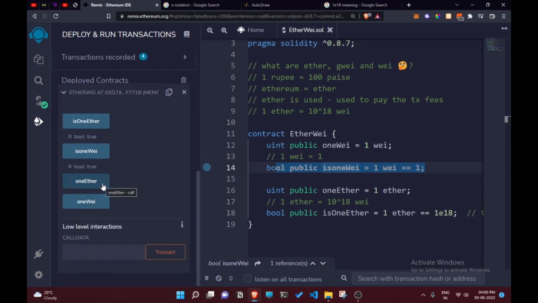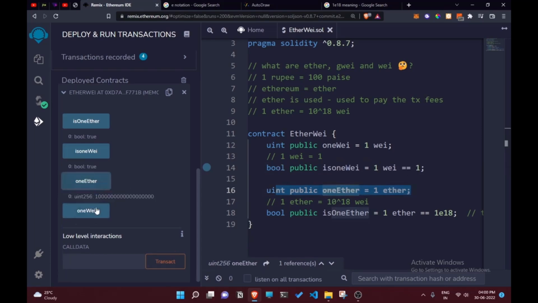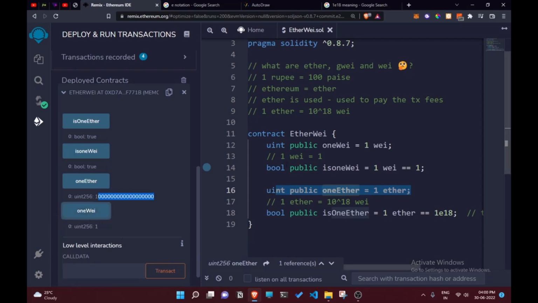Even if I just click on this 1 ETH, which I already specified, it is equal to this humongous number. Now these zeros are going to be 18 zeros. So if we just search for 10 to the power 18, it will return 18 zeros, right? That's the same. Now this 1 wei is equal to 1 because I already specified that this 1 wei is equal to 1. Yeah, that's all for this video.